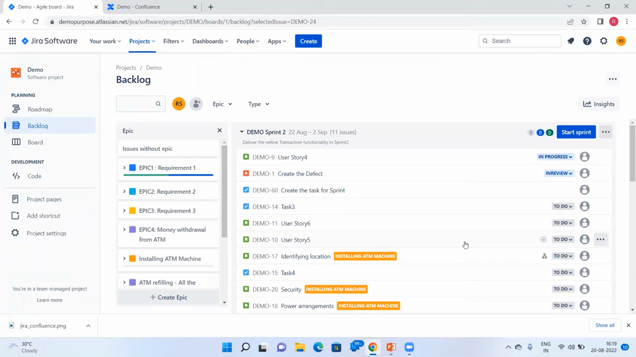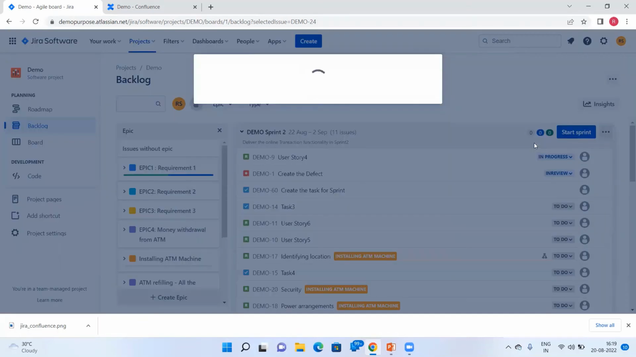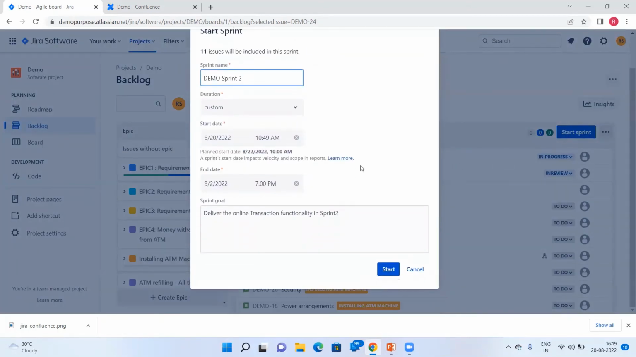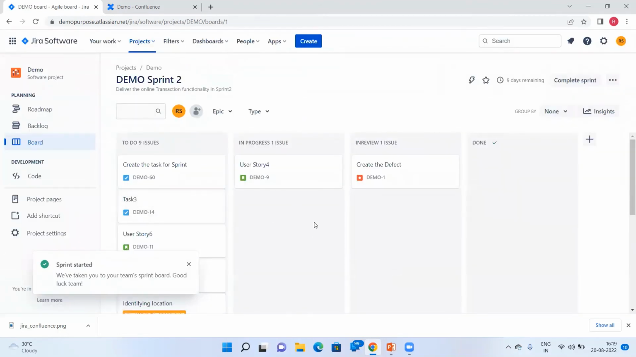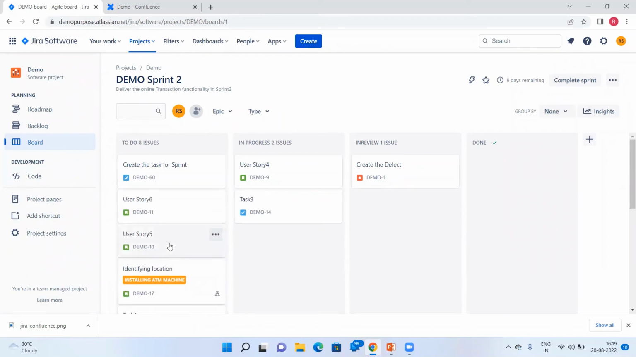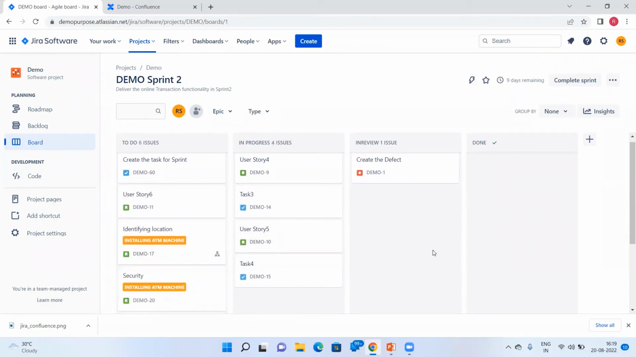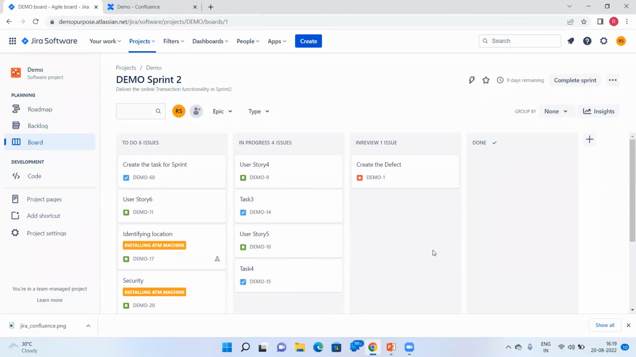So when you reach that date, you can start the sprint, right? Assuming that you're on 22nd, now click on start sprint. When you click on this, you can say start, right? Now see what will happen. If you click on board, you will see the sprint, which shows some of the tasks in interview, some of them in progress. Once the team starts picking up the tasks, they can move the tasks in progress, right? And that's how you can monitor the sprint on a daily basis.